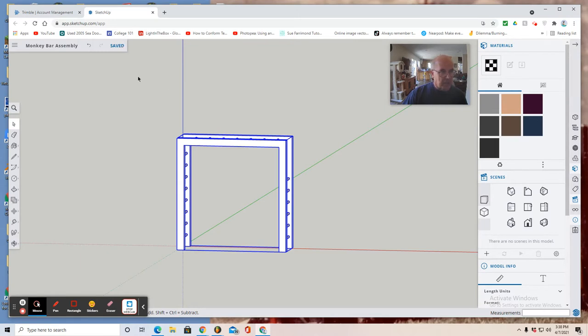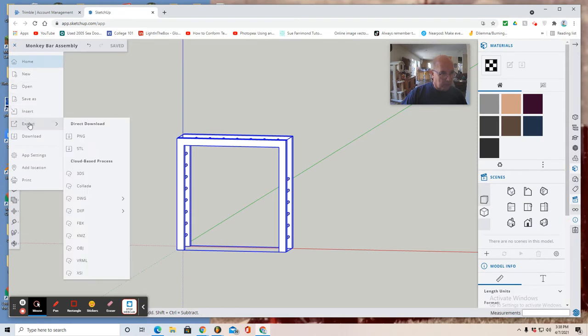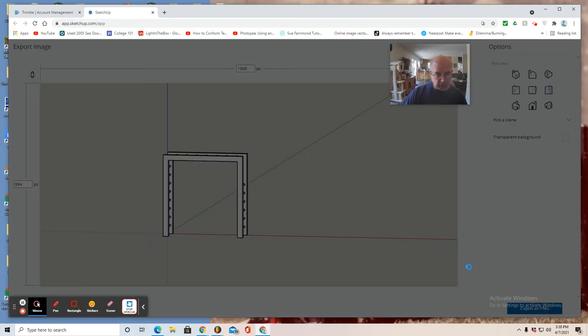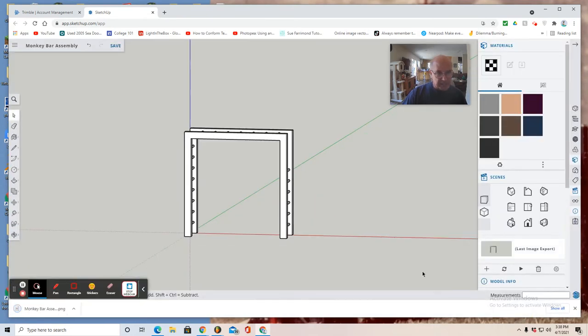And as customary, once it's saved, use these three lines and you're going to get the pop-up, export as PNG. Export as PNG, and that's the image you want to turn in for credit on this assignment.